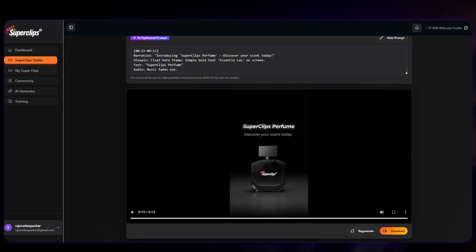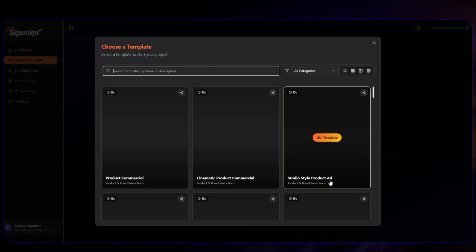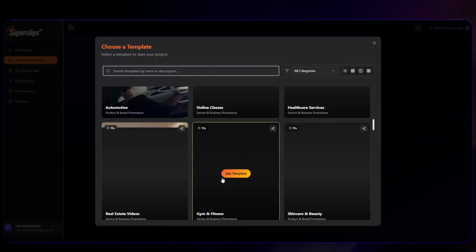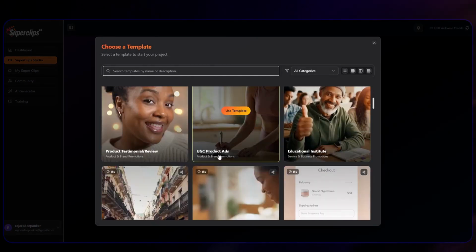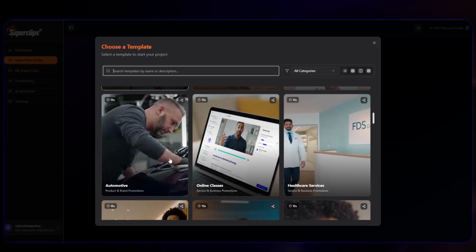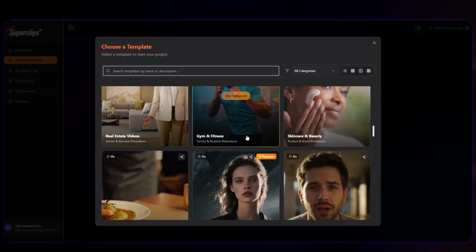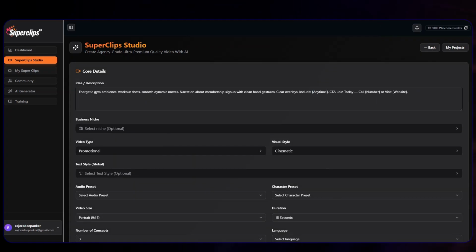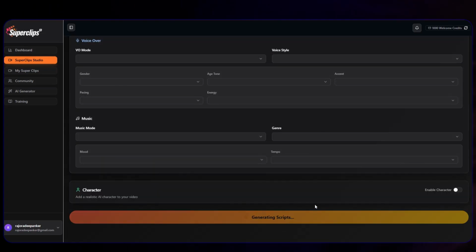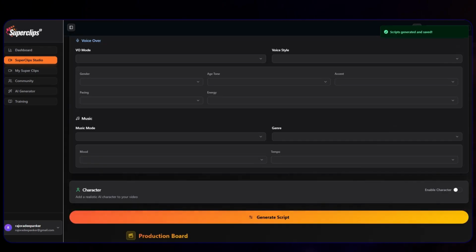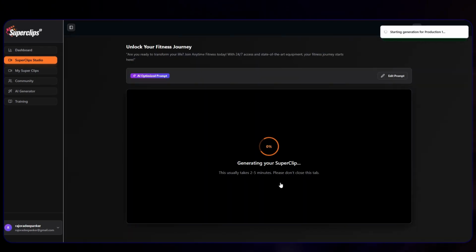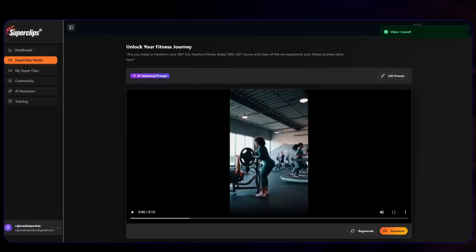If I'm ever in a rush, I don't always build from scratch. I'll jump into the template library. Whether I need a gym and fitness promo or a real estate walkthrough, these are ready-made. I just click Use Template, and the studio pre-fills the best settings for that niche. It's basically a cheat code for high-quality content. And that's it. That is how I go from a simple text idea to a fully produced, high-definition video ad.